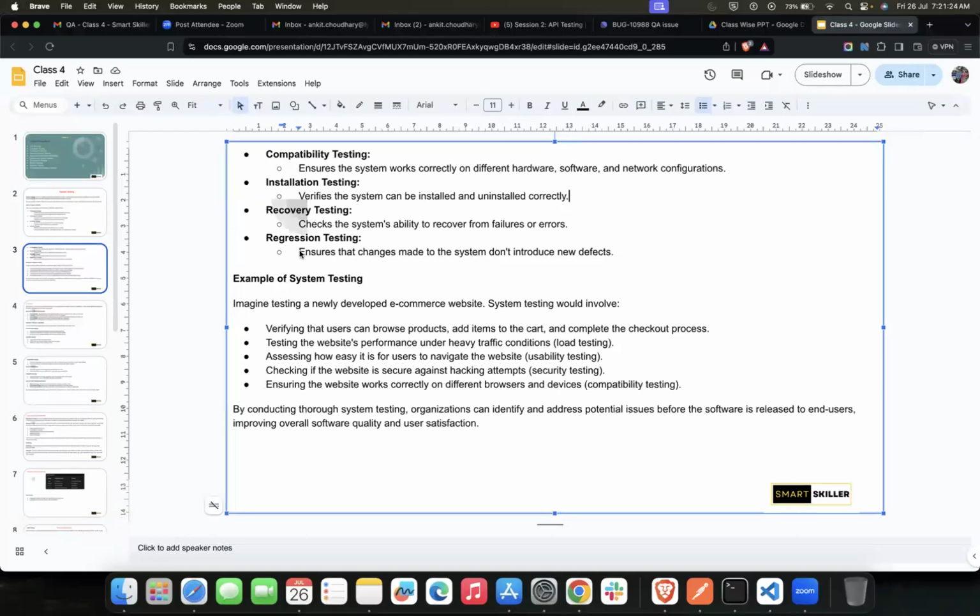Okay, now next, compatibility testing. Compatibility simply refers to whether the software is compatible with the hardware. Whenever you download any software, you might have seen that there is a minimum requirement field, that this software is compatible for these devices only. Have you seen those?